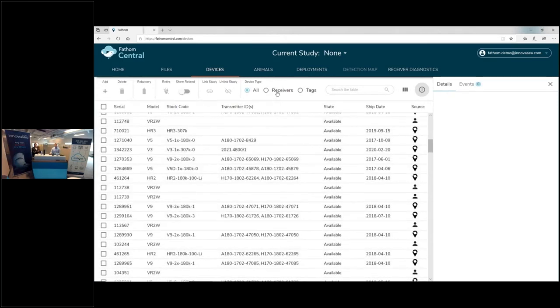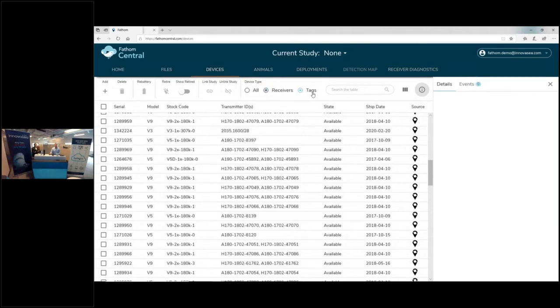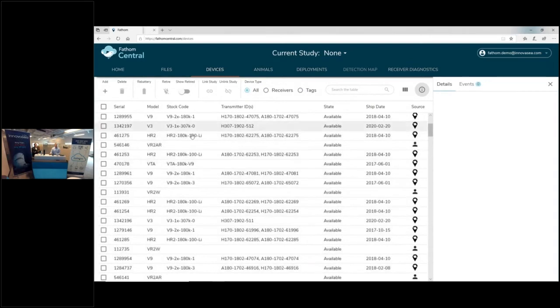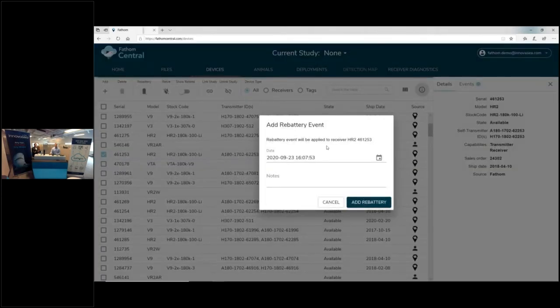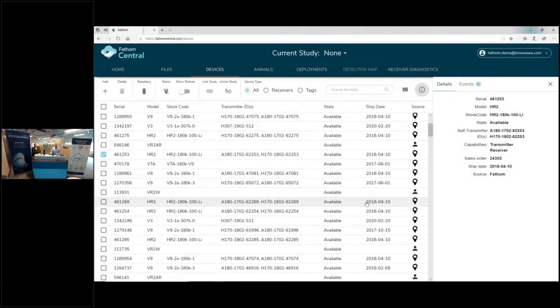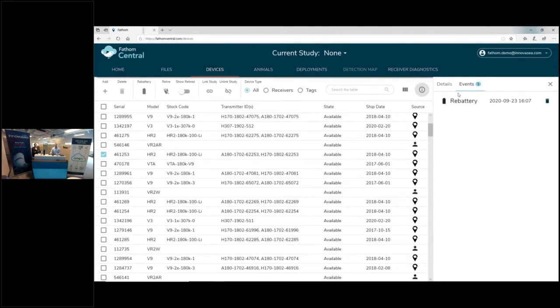You can filter by just looking at your receivers, or just your tags, or all of them. You can keep track of rebattery events. If you rebatteried a receiver, you can put the date and time that you did that here, add some notes, and add that rebattery event. That event is going to show up over here in this side panel where you can look at the history of the things you have done with that receiver.